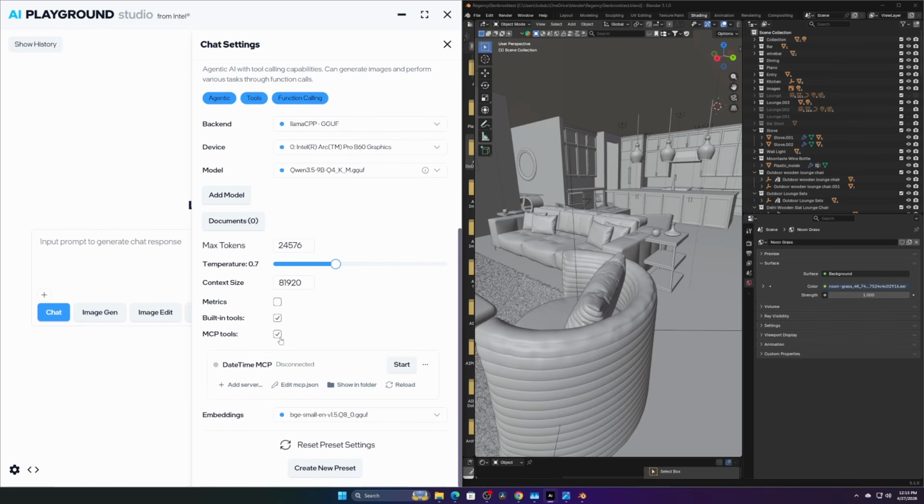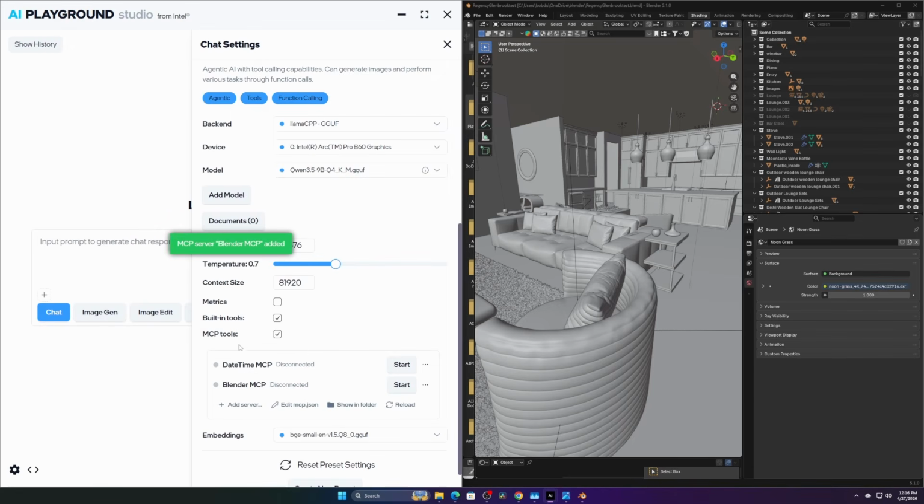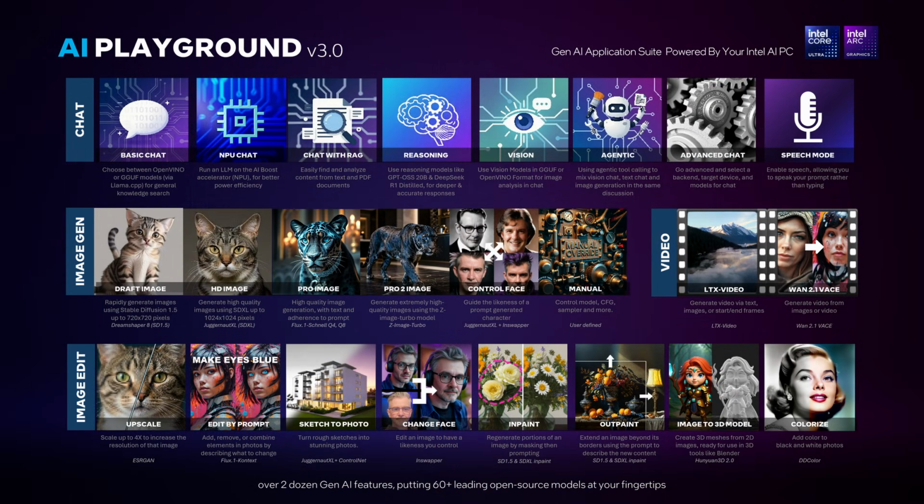So let's talk about AI Playground in this setup. AI Playground acts as the MCP client. It hosts the AI model and the agent, which is the set of instructions and tool calling capabilities that talks to Blender. While you can use other clients like LM Studio or Claude, AI Playground offers a unique advantage for creators. Why choose AI Playground as the client for Blender?